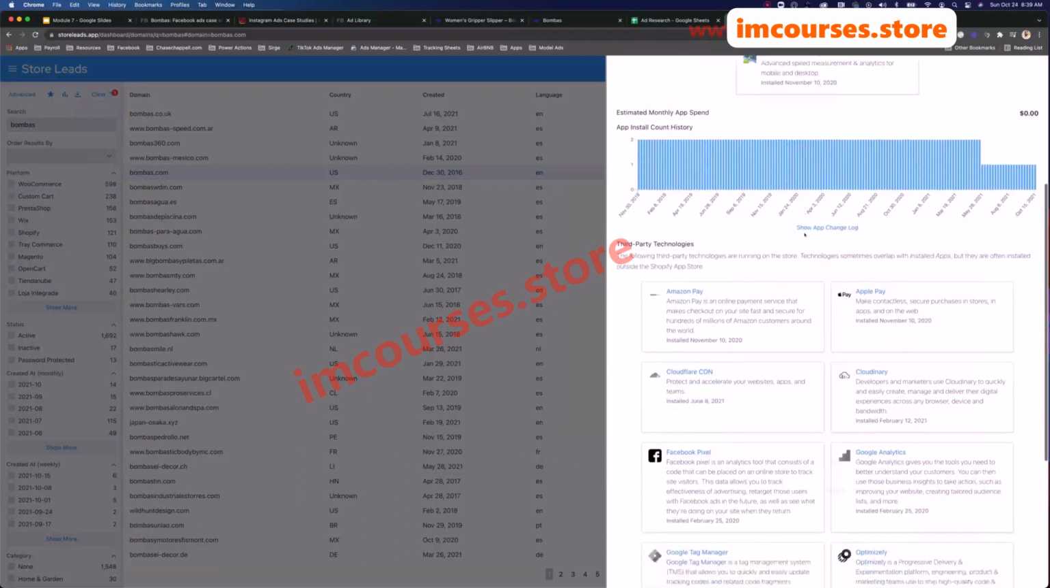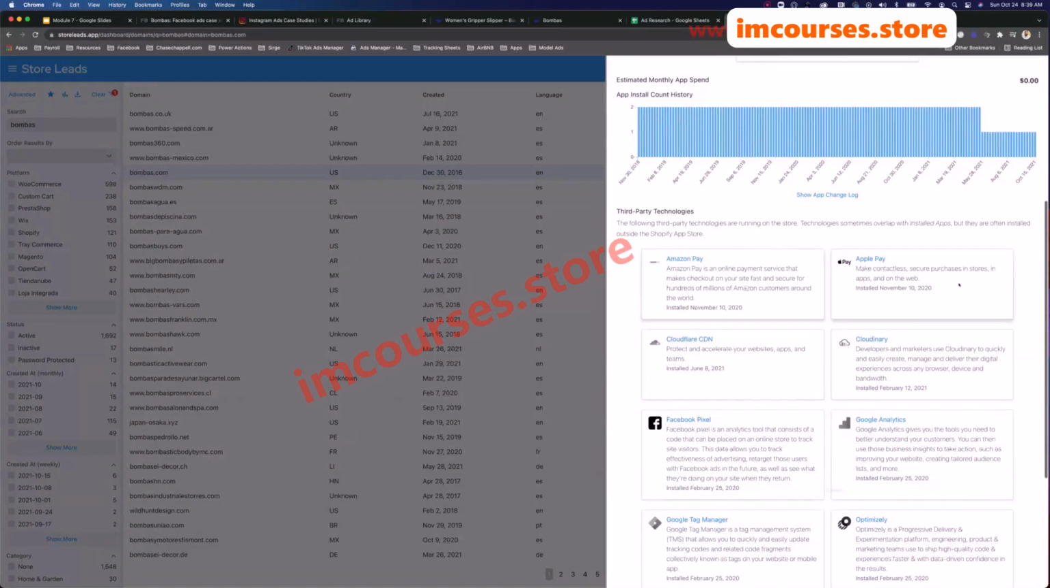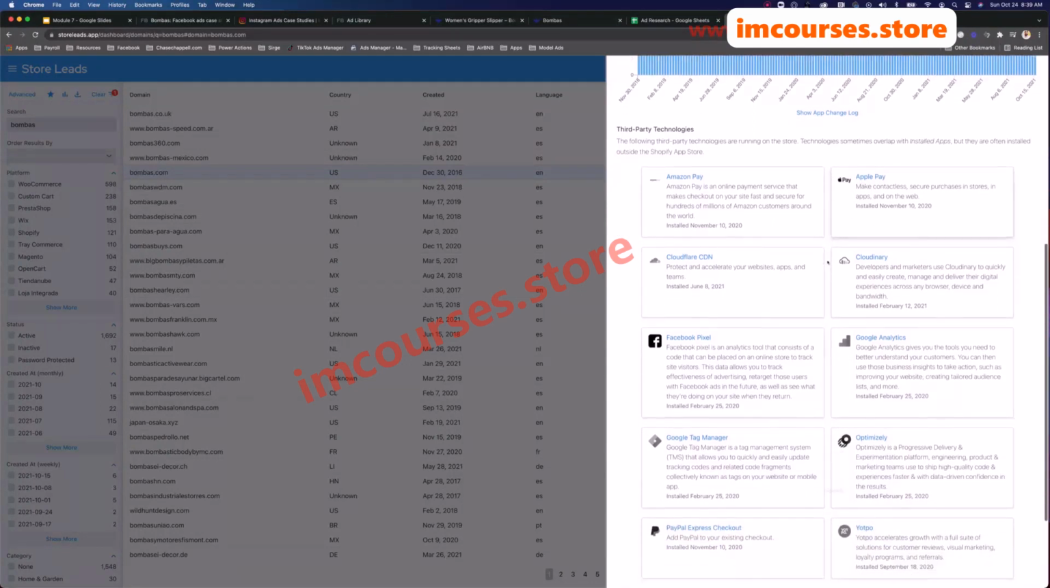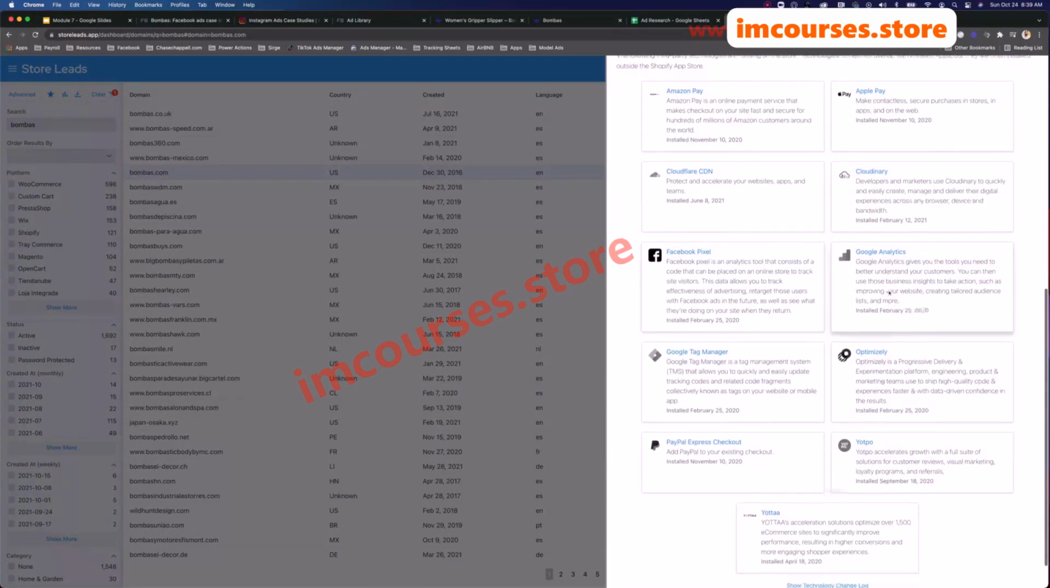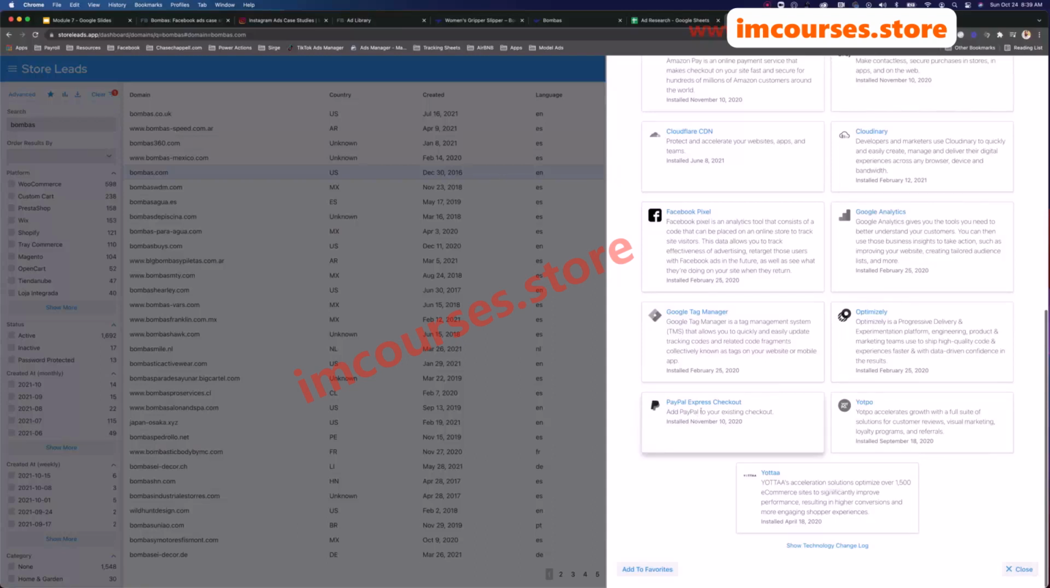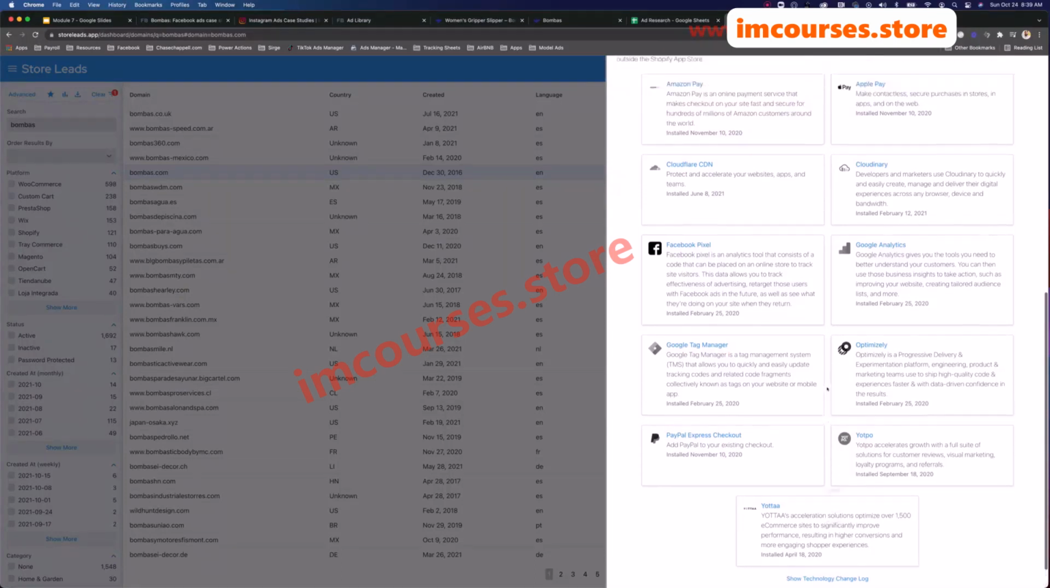So, we can find out that they have Amazon Pay installed, Apple Pay installed. Those are going to help increase conversions because it's more ways for somebody to pay. They're using the Pixel Analytics. They're using PayPal. That's another way for people to purchase. And then they also have customer reviews, so that way they can increase that. Loyalty programs, referrals. These are all little things that add up to the bigger picture in terms of sales.